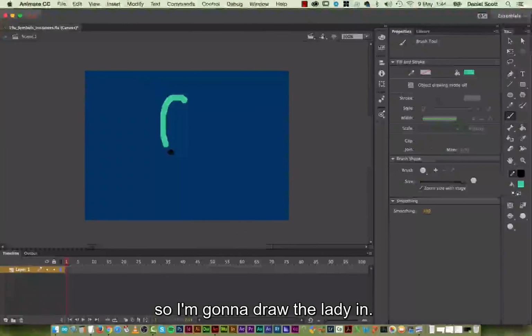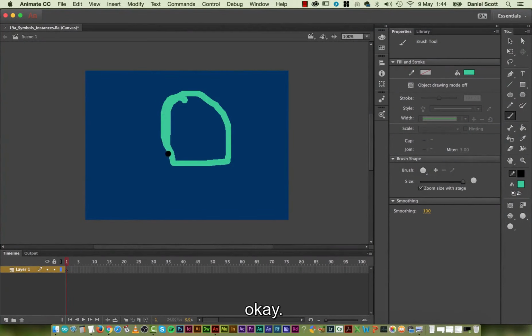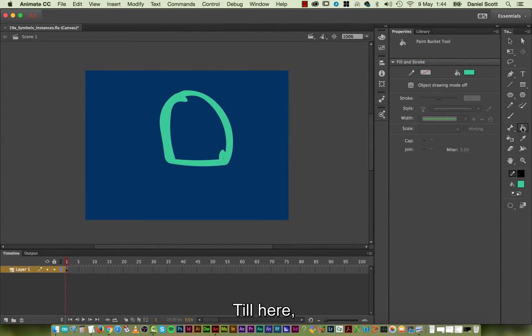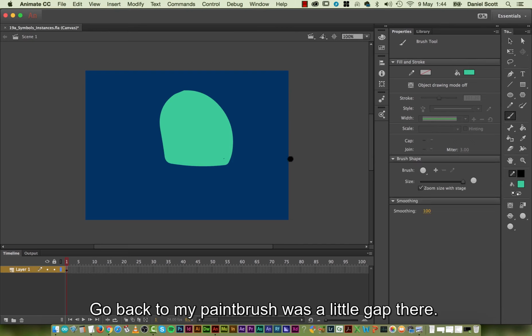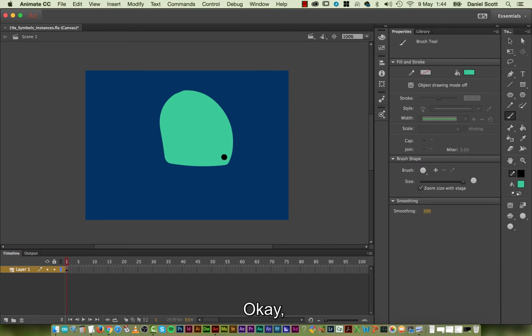So I'm going to draw a little alien. It's pretty exciting. Now I could paint this all in, but I could use the paint bucket tool here. It's going to fill the same color. Just fill that center in. Go back to my paintbrush. There was a little gap there.